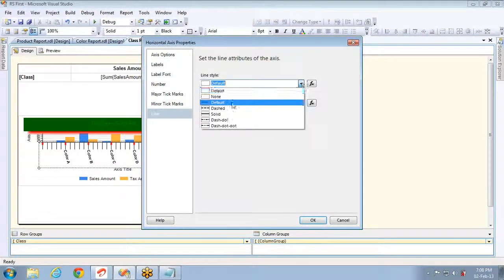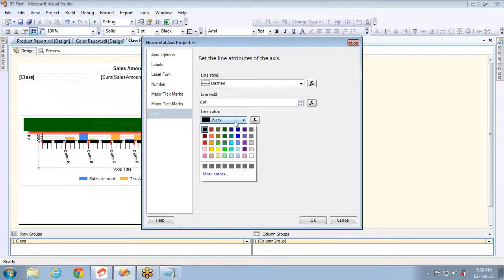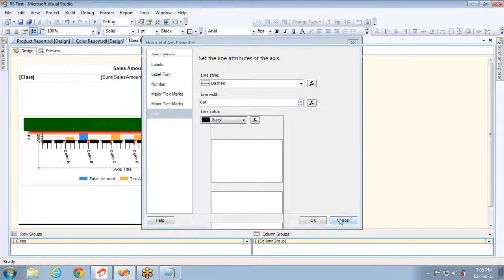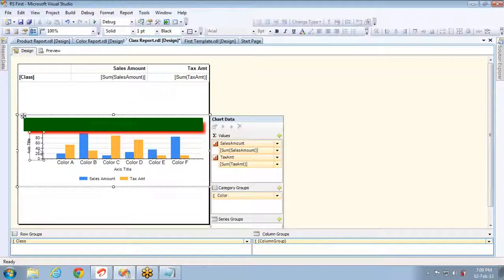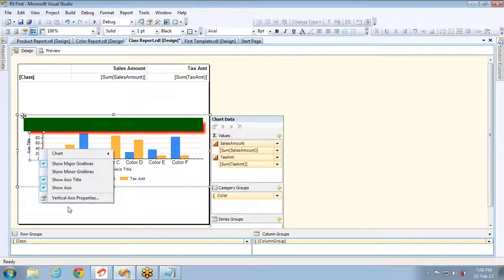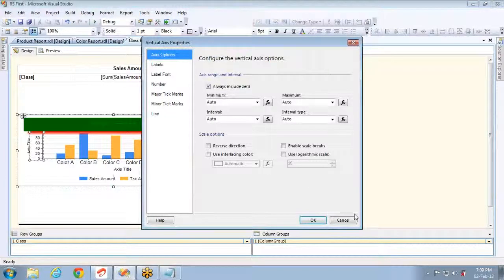And the line what you can see here, the horizontal line, you can set some properties for that one also. I'm increasing the size so that it can be clearly visible. So like this, you can set the properties for the axis labels. In the same way, you can set the properties for vertical axis. The similar properties will be available here.